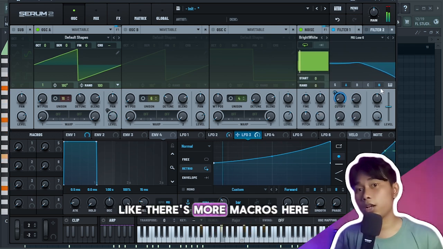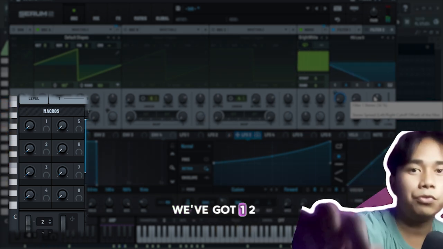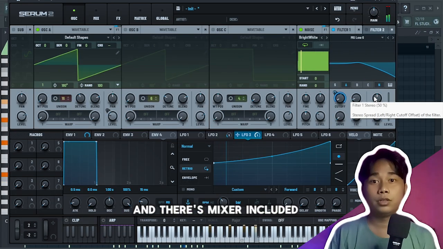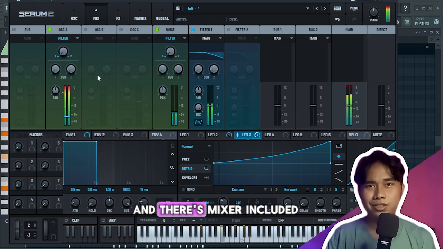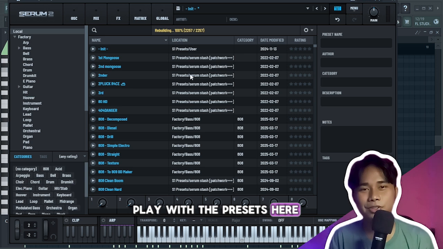There are more macros here. We've got 8 modulation, whereas before in Serum 1 we got just 4. And there's a mixer included in Serum 2, and now I'm gonna play with the presets here. I'm curious how it sounds.